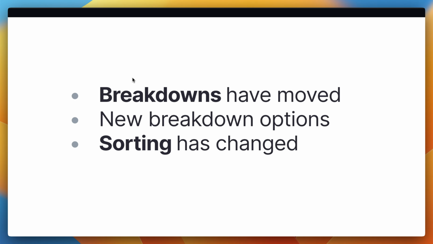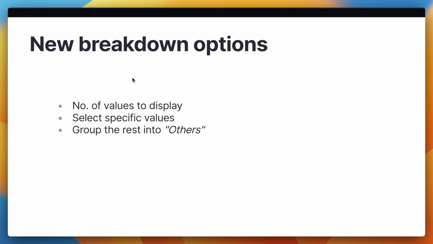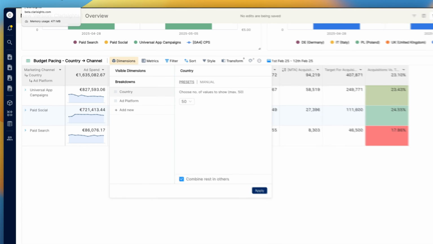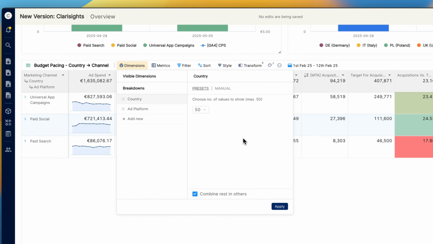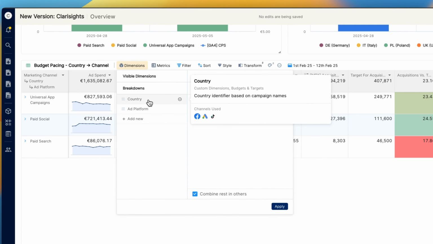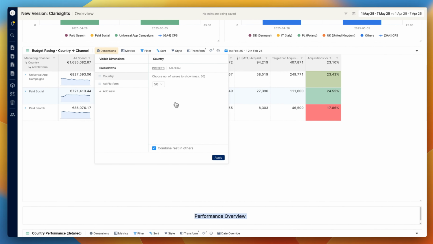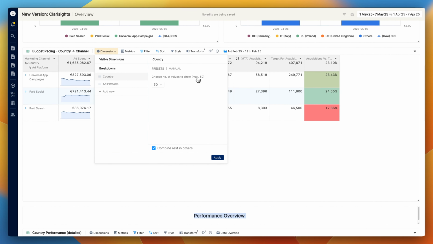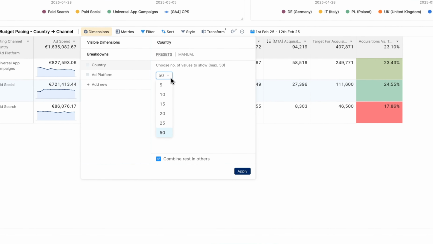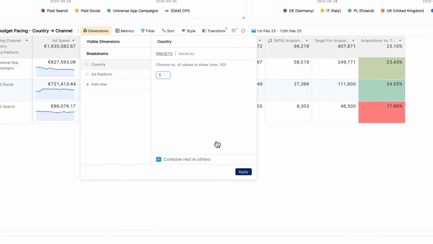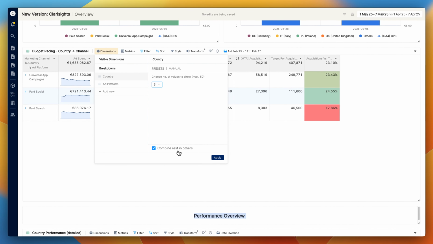There are a few new options that you now have available inside breakdowns, and we'll dive into each one of them one by one. The very first one is that you do have the option to select the number of values that you would want to display. For example, when I select the country breakdown here in the new version of Clarisights, I can choose to show by default a maximum of 50 values, or let's say I'm only interested in the top or bottom performers and I only want to see a few of them. I can select 5 and choose to group the rest into others.